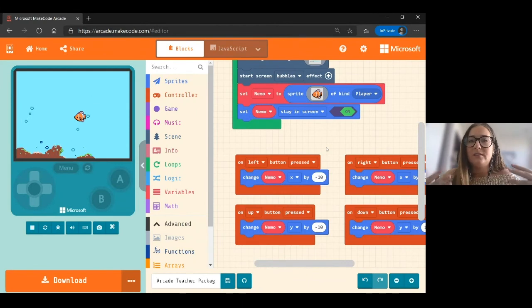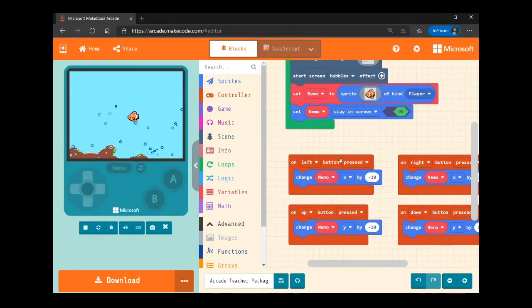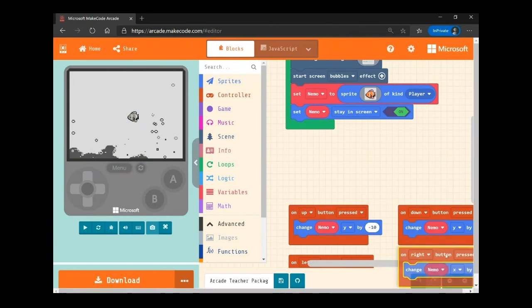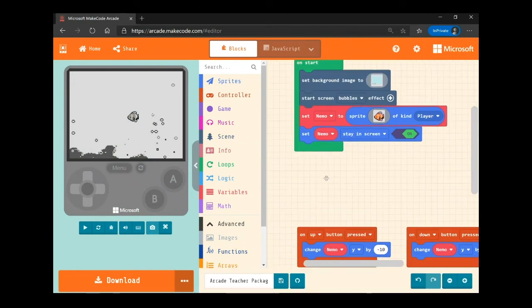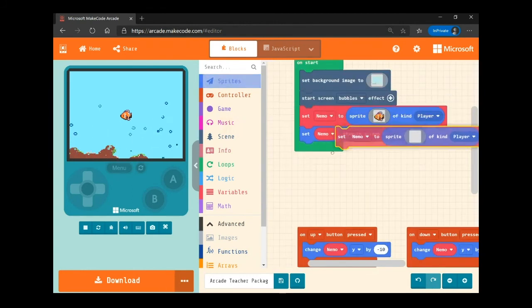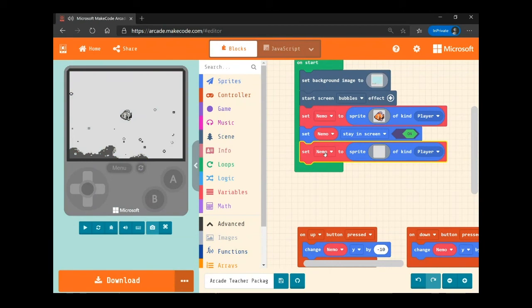Before I jumped into Arcade in our last episode, I actually wrote down on a piece of paper what I want this game to look like, and that's important. As I said, we're going to need some type of enemy. I'm going to move these out of the way for now, go into sprites and set a new sprite. As I said, this is going to be my enemy.